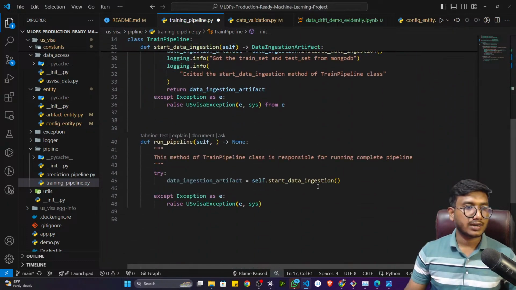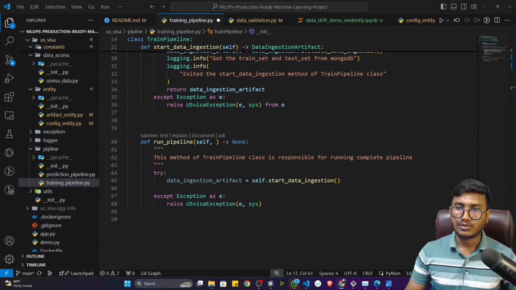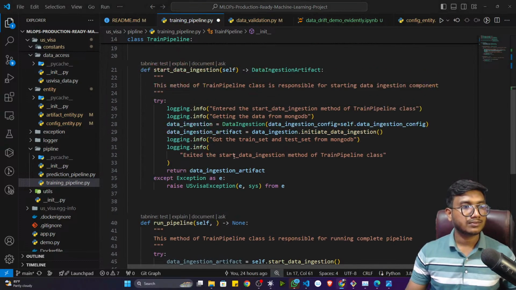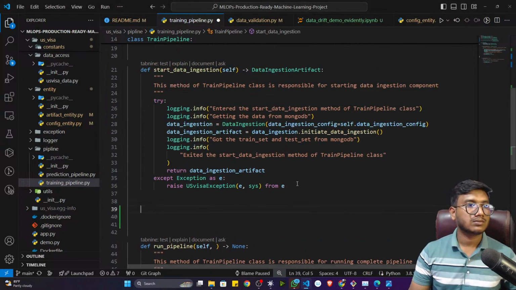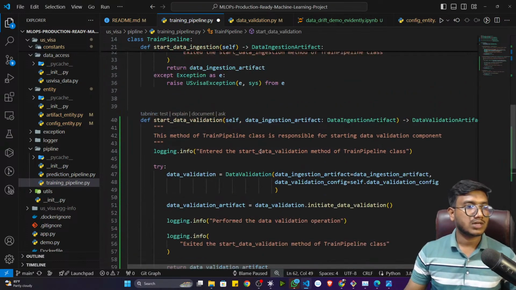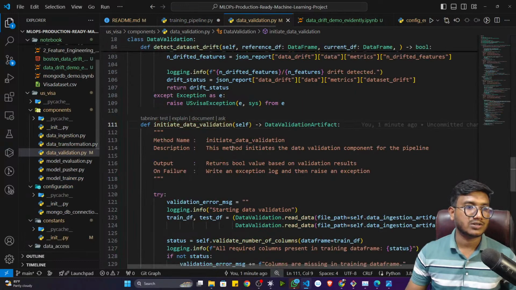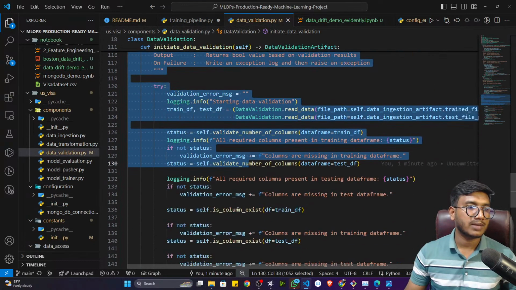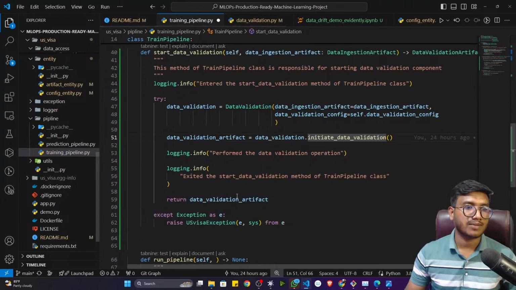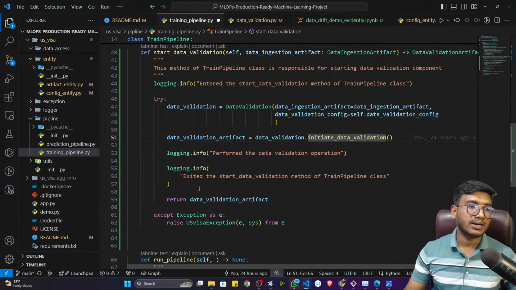Then I have to start the data validation. For this, I'm going to write a function, start data validation. And again, I'm calling this initiate data validation from my data validation itself. If I execute this method, everything would be executed. That is what I'm doing. The same thing we did for the data ingestion as well.